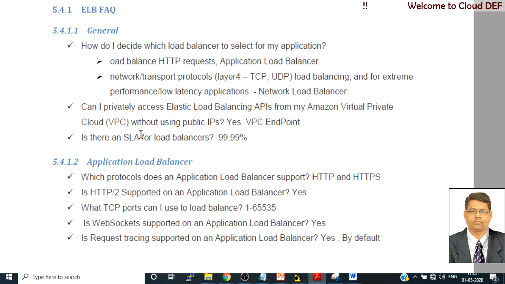5.4.1.2 Application Load Balancer. Which protocols does an application load balancer support? HTTP and HTTPS. Is HTTP/2 supported on an application load balancer? Yes. What TCP ports can I use to load balance? 1 to 65,535. Is WebSockets supported on an application load balancer? Yes.